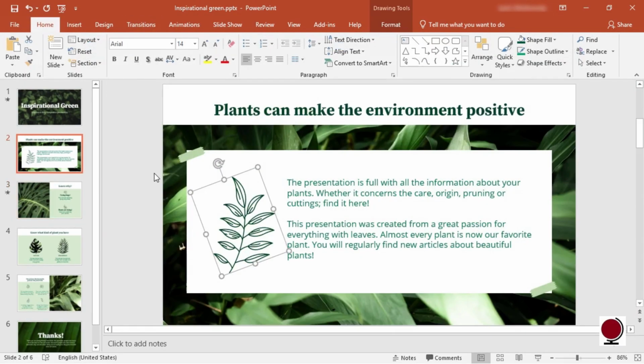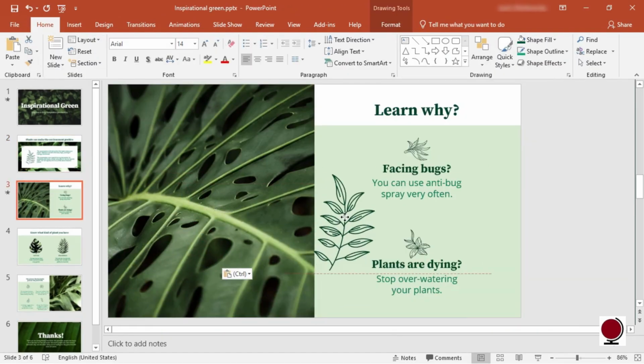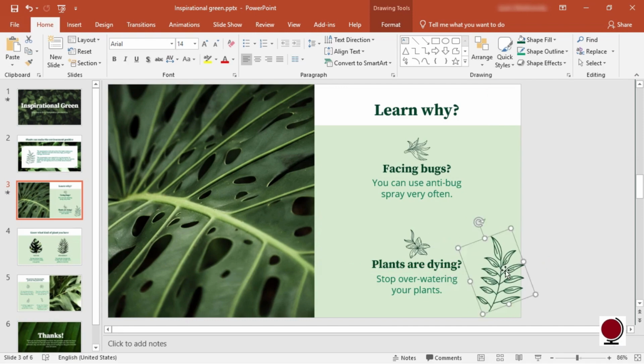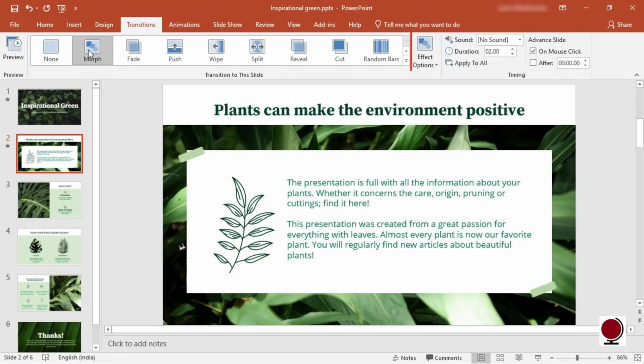Next, you need to copy and paste this object into the next slide and then change the position of the object. Choose the Morph Transition after selecting the object. From the Effect options, choose the type of Morph Transition.